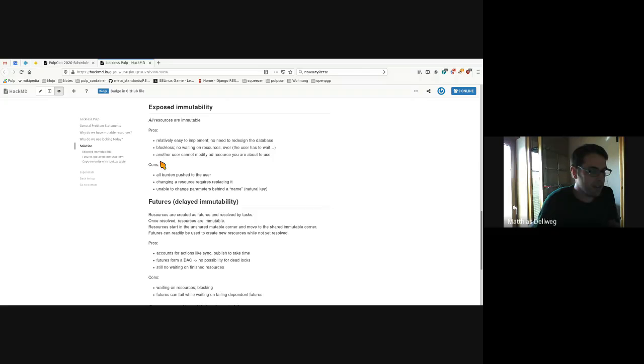The problem is, we put all the burden on the user, and we make it practically impossible for a user to change something behind a natural key, which would be the name of a repository. So yeah, if he wants to change the description of a repository, the answer is no, he can't.